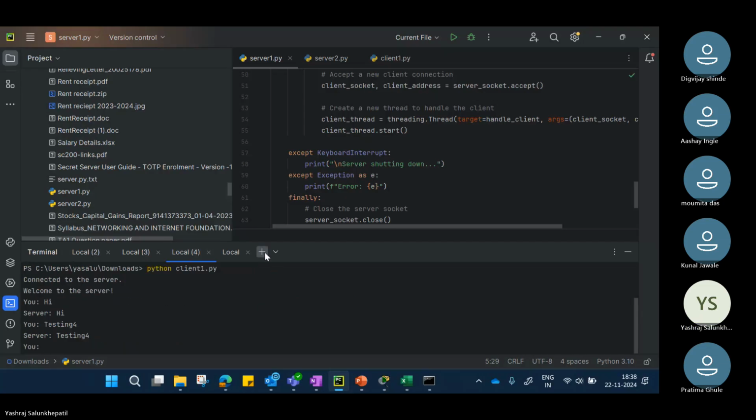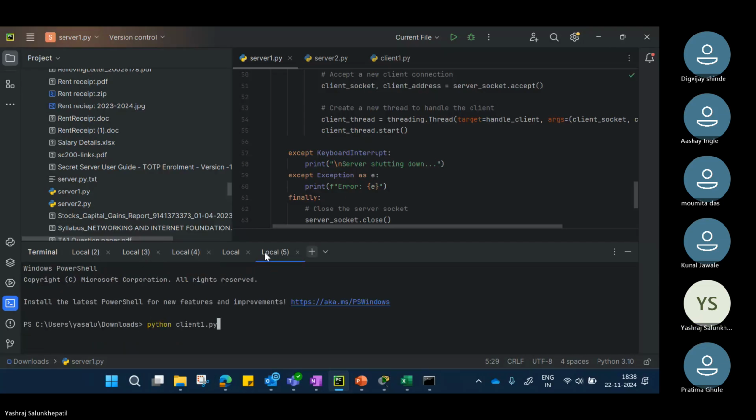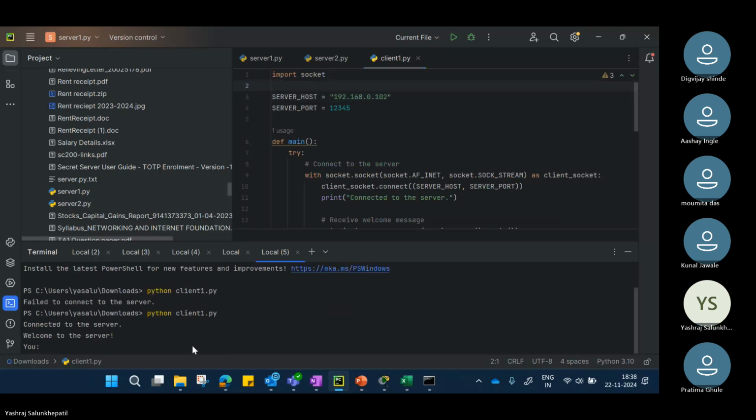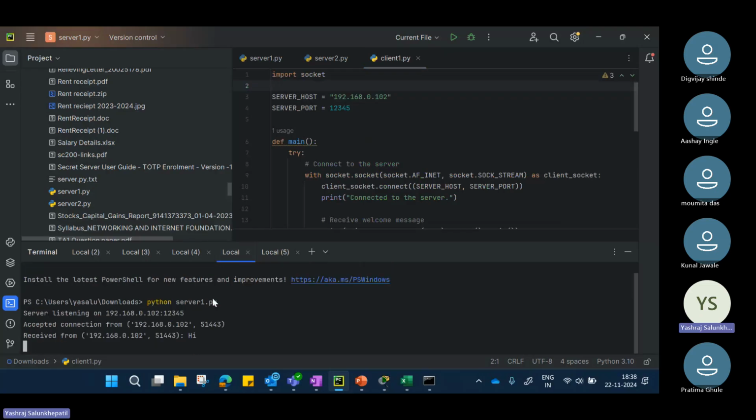Let's try. Let's see if this works. Should work. Yep, works.